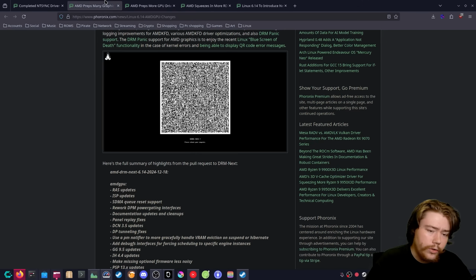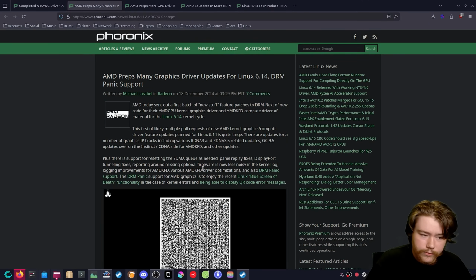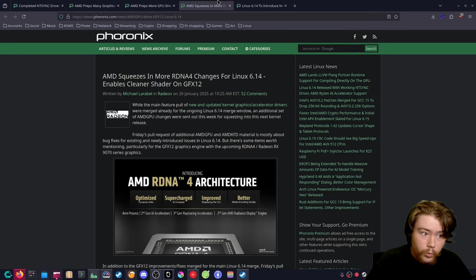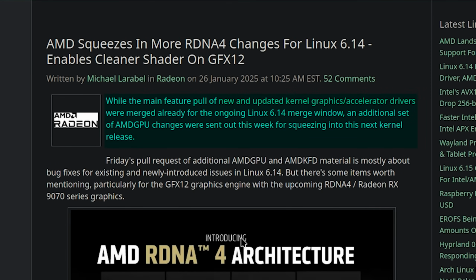And then there's also lots of different patches for RDNA 3.5, RDNA 3, and then there's also RDNA 4 patches coming in. Also, as we can see here, AMD squeezes in more RDNA 4 changes for Linux 6.14, enables cleaner shader on GFX 12. So while the main feature pull of new and updated kernel graphics accelerator drivers were merged already for the ongoing Linux 6.14 merge window, an additional set of AMDGPU changes were sent out this week for squeezing into this next kernel release.